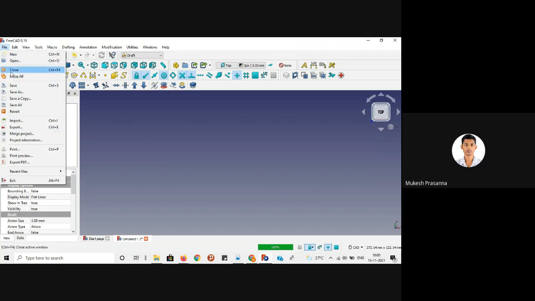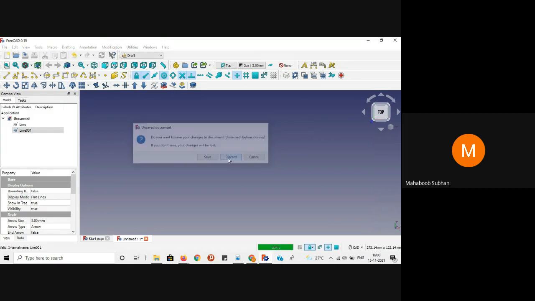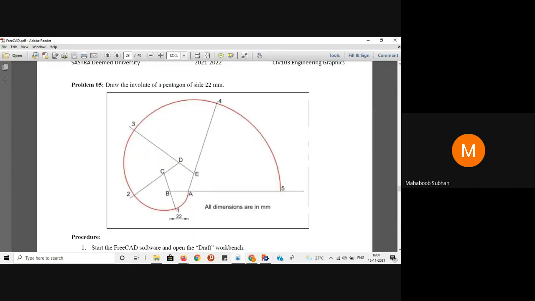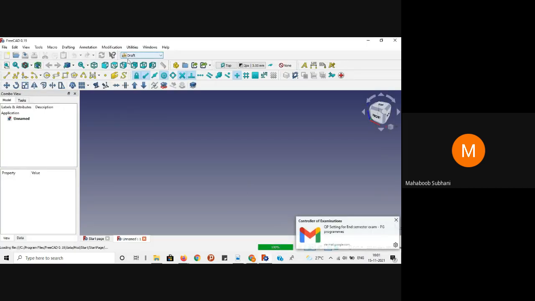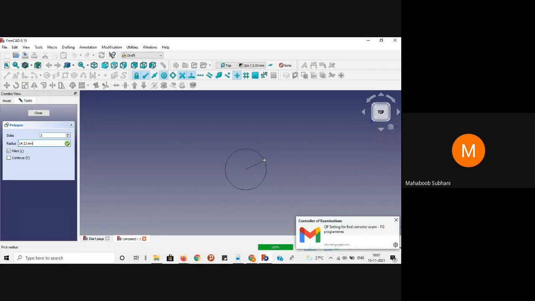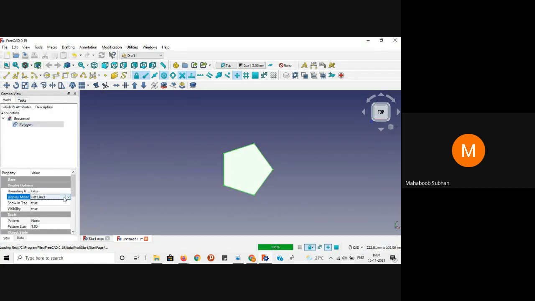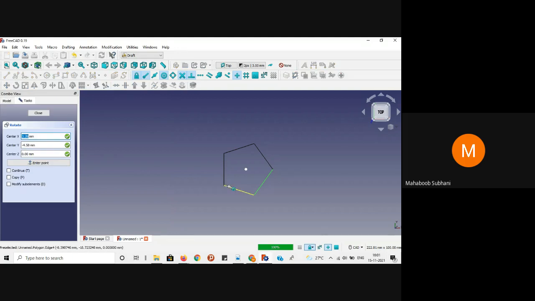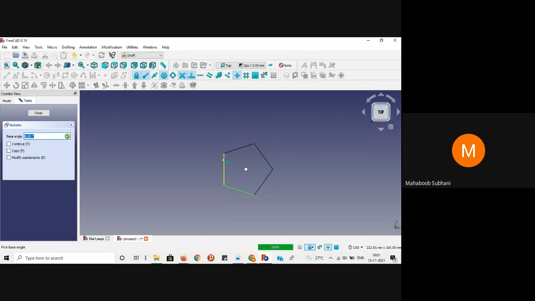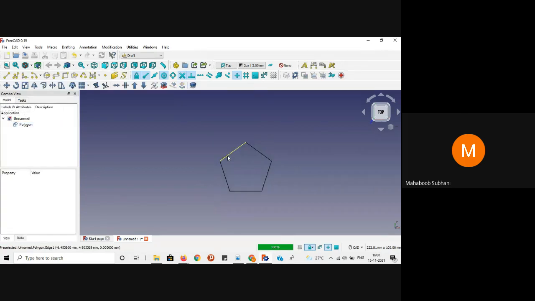Sir, is the base of the polygon exactly horizontal? Yeah, one minute. Yeah, the base is exactly horizontal. Now, once again I'll go back to the polygon command, choose enter, and give the number of sides as 5. Radius is 18.722, enter. Convert this into wireframe. Select any edge, rotate. We'll take this as center, and the base angle will be this. Give rotate 90 degrees. Now select this, 1 degree, 0.0.